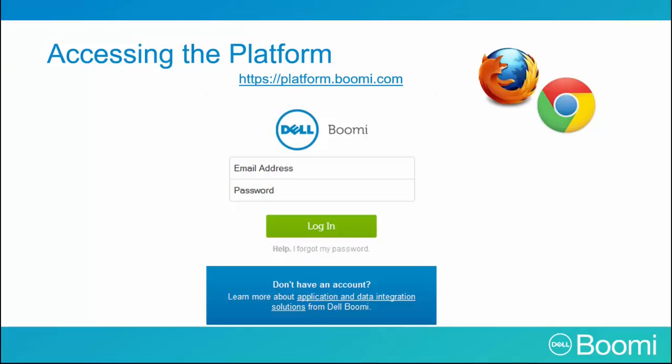Before class, you should have received an email containing your AtomSphere account ID. Your account was created using the email address you provided when you registered for the class, which is your username. If you already have a password for that username, then go ahead and log in using your existing credentials. If you have login issues or cannot remember your password, click the "Help, I forgot my password" link. Let me log into the account, and then you can pause the video and log into your account.